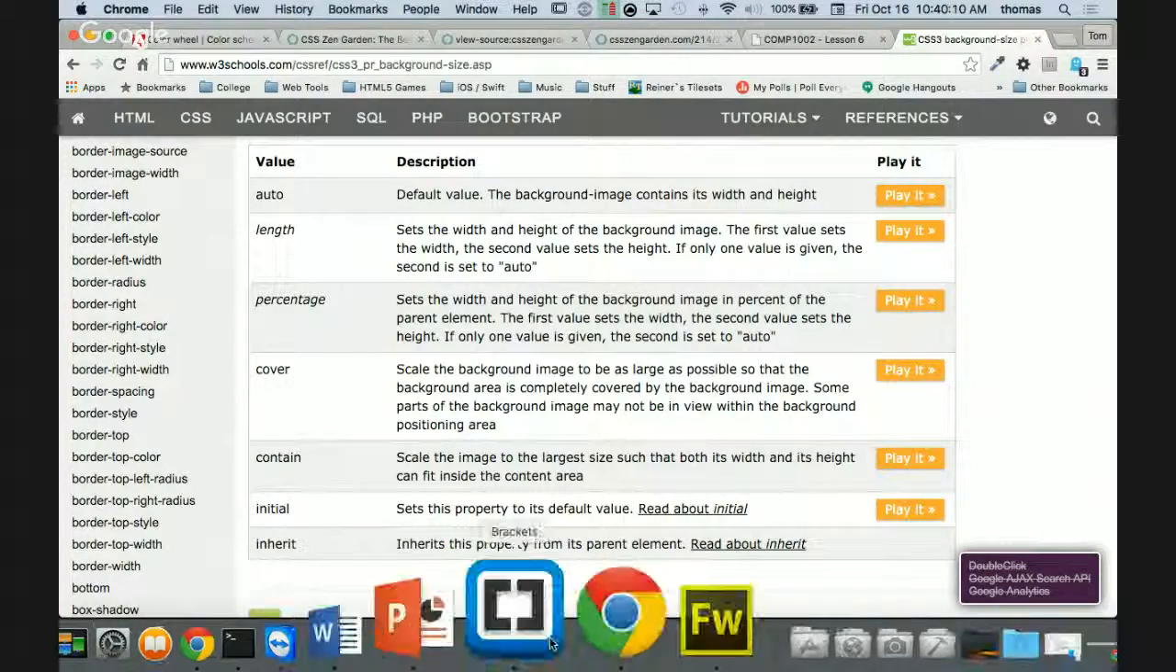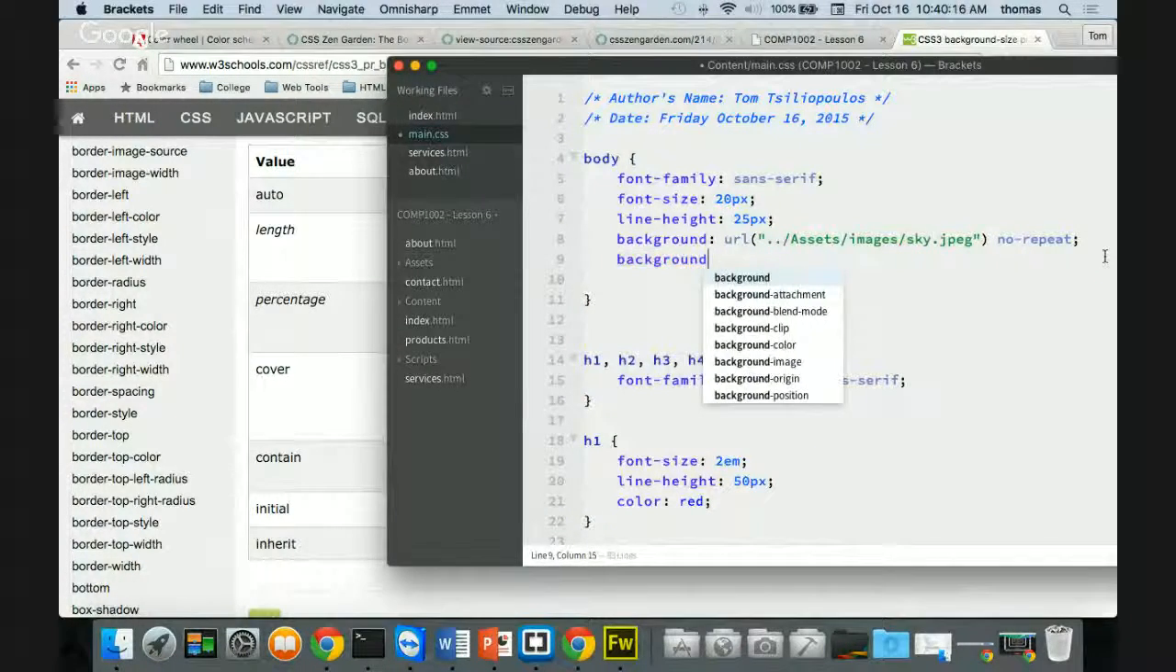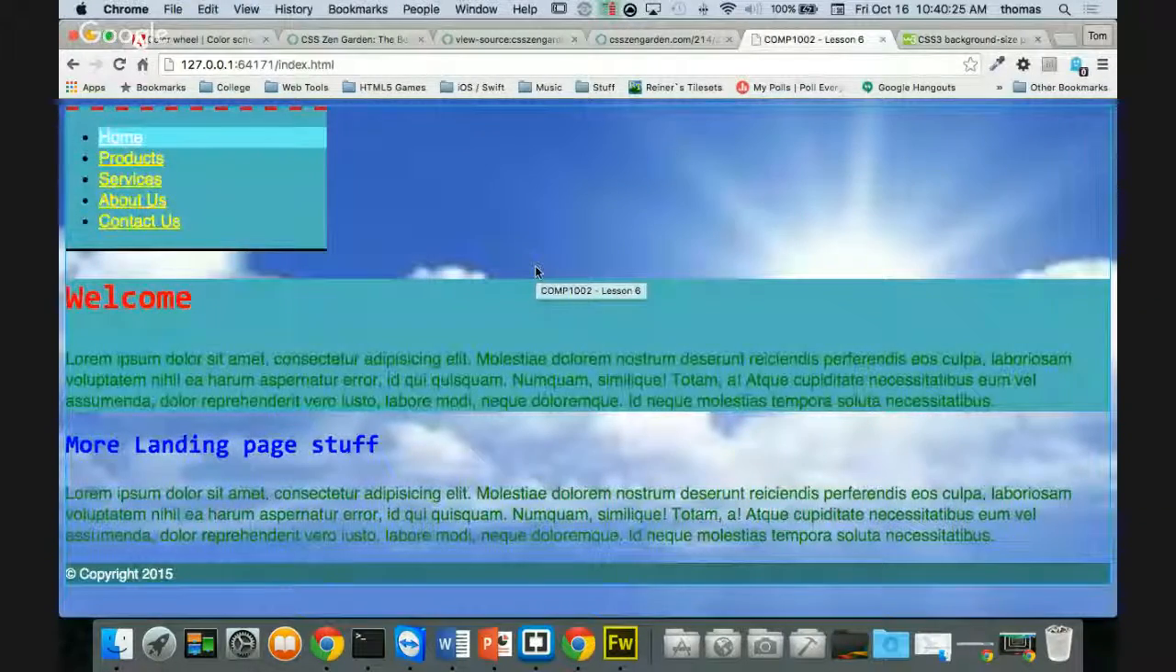Let's try that. We'll go back here. So I've got my background, no repeat, right? And background size is cover. All right, I'm covering it, and now if I go back, now there's my image. Right? If I use background image, that also works.